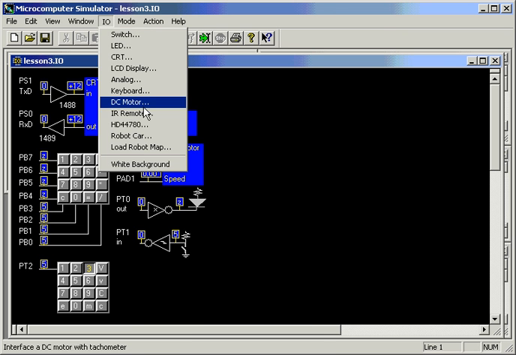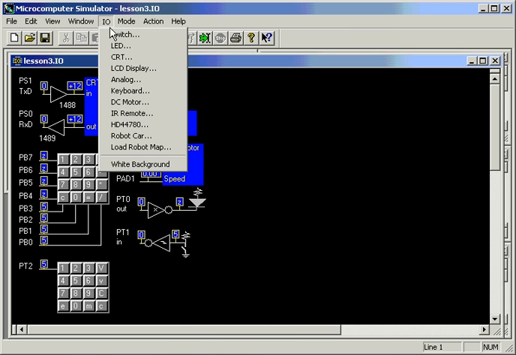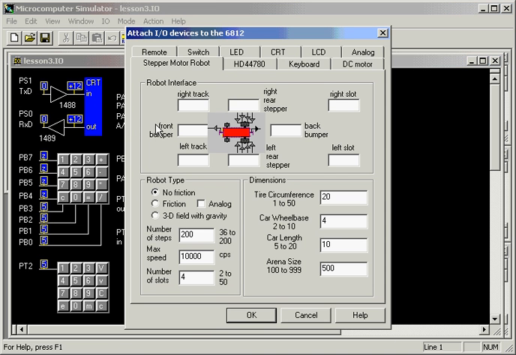Okay, let's see, what else can we add? We can have a Hitachi 44780 controlled liquid crystal display. It's either, and specify the size of that display, 4-bit mode, 8-bit mode, choose a label. Skip that one. We can even add a remote control car. It's a stepper motor car with 2 stepper motors to drive the back wheels. It has lots of slot sensors and wheel sensors and track sensors, and GPS, and all sorts of parameters that you can specify for this remote control car.